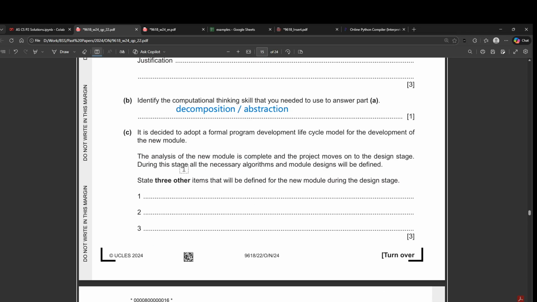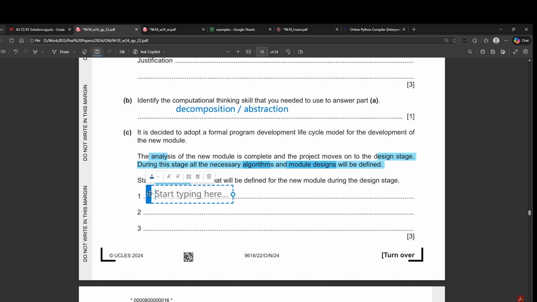And then they're saying that there is analysis happening, and then there is some design stage, and then they are creating necessary algorithms, and module designs will be defined. State 3 other items. Okay, so they've defined 2, so you have to define 3 others. So in the design stage a lot of stuff happens.